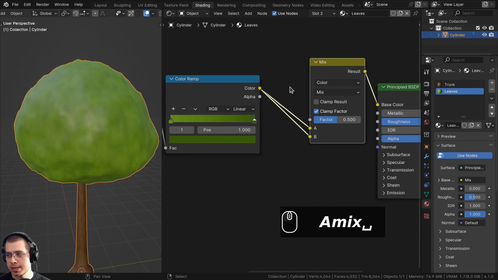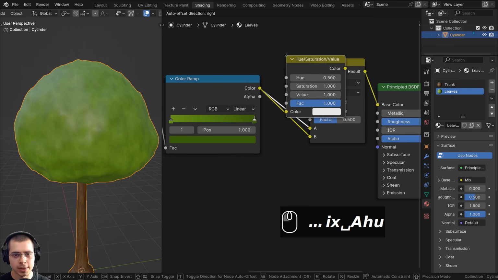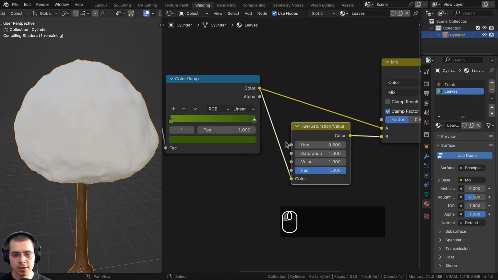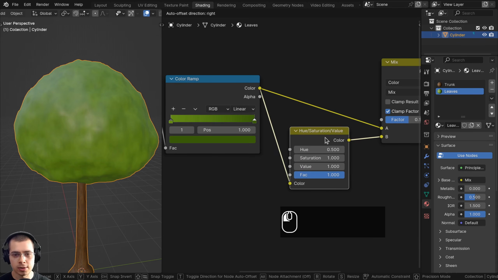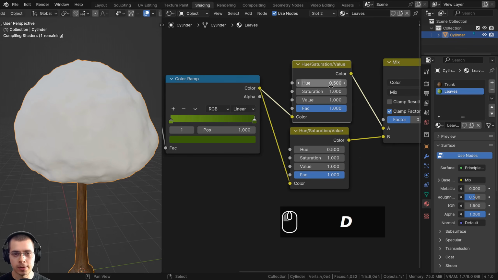So now I can change the colors. I'll go to the add menu, and to change the colors, I can just add the hue saturation value. And I'll stick this here in between the color ramp and color B, and then I'll press Shift D to duplicate it, and I'll drop another one here between the color and color A.